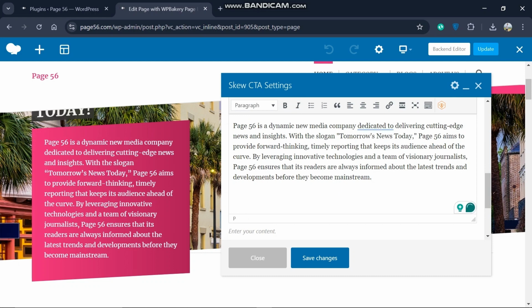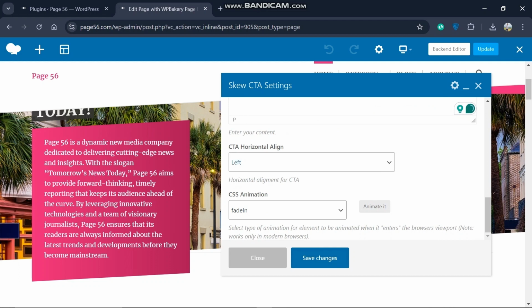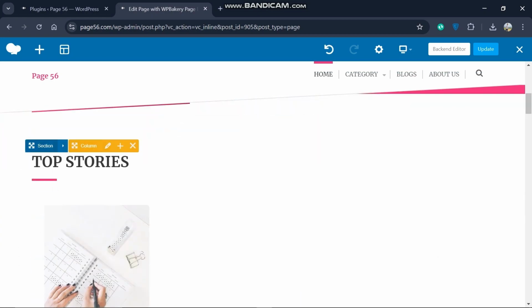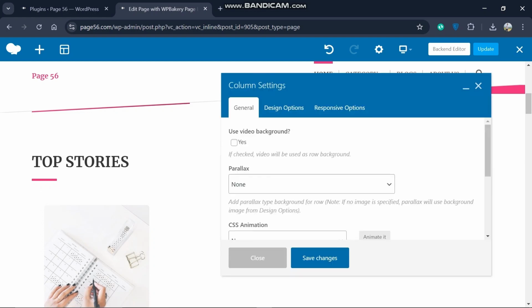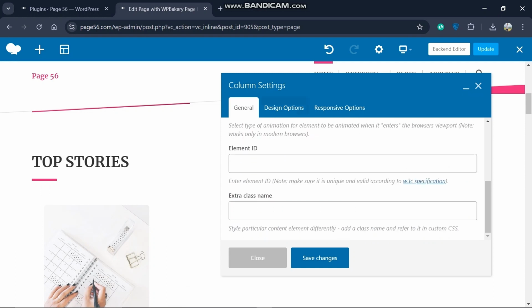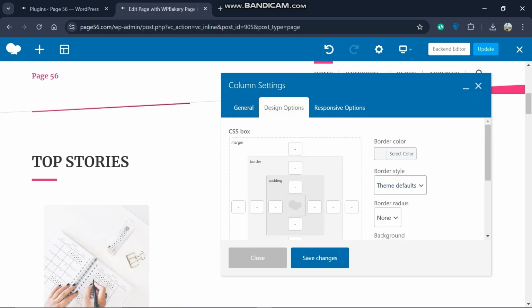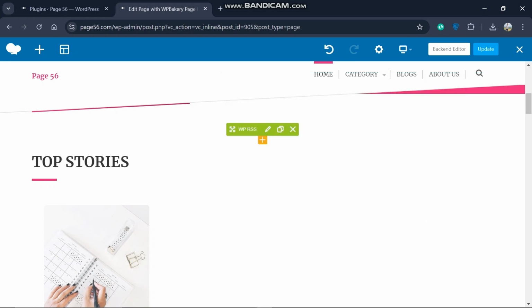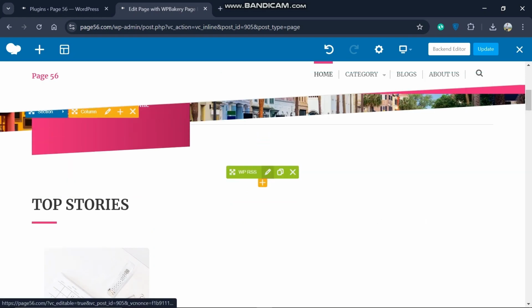Add a new page. Go to Pages, Add New. Name your page and click Edit with WPBakery Page Builder. Add rows and columns. Use the WPBakery interface to add rows and columns to structure your page layout. Insert content elements. Add elements like text blocks, images, buttons, and more by clicking the plus icon in a row or column. Customize each element using the options provided, such as changing text, adding images, and setting colors.